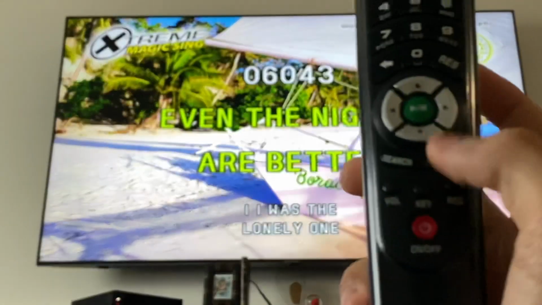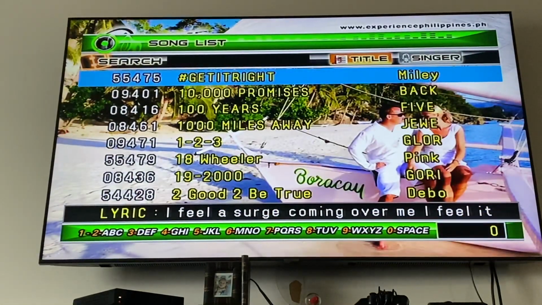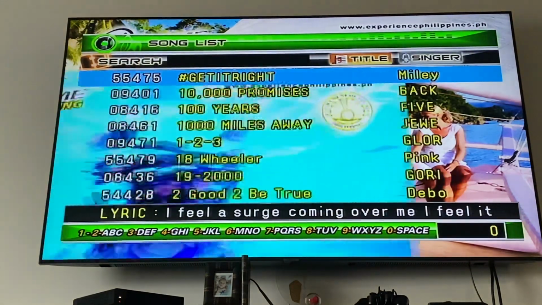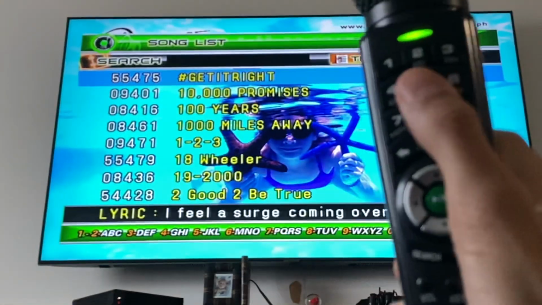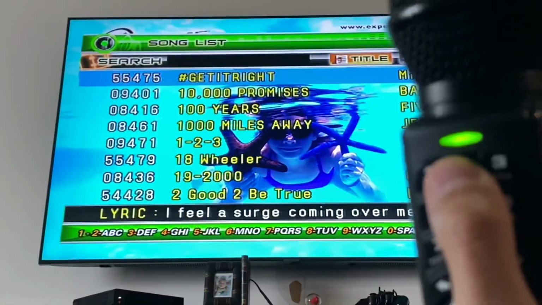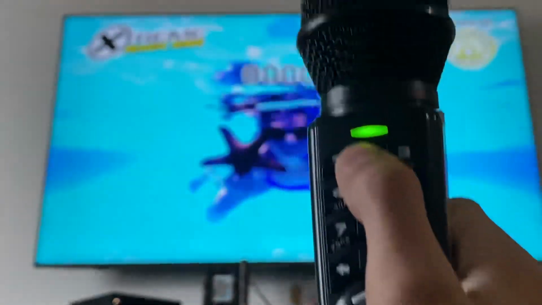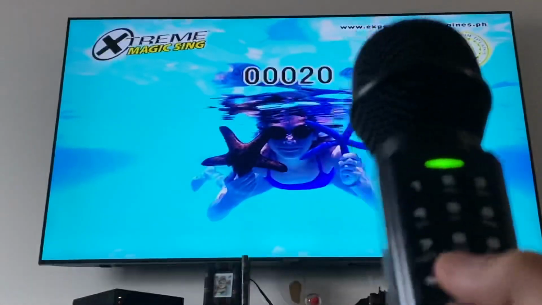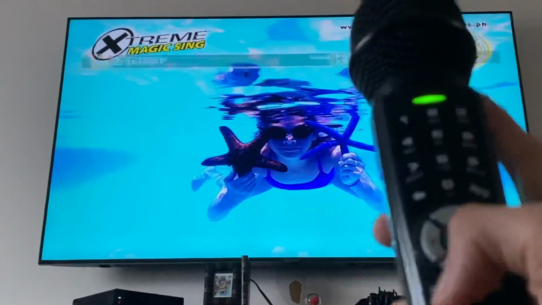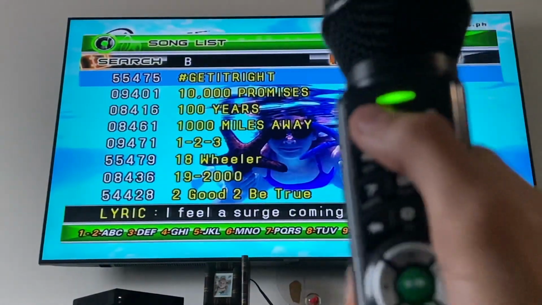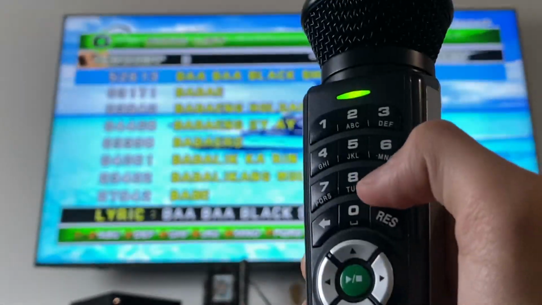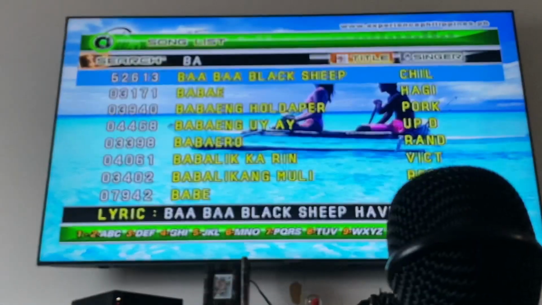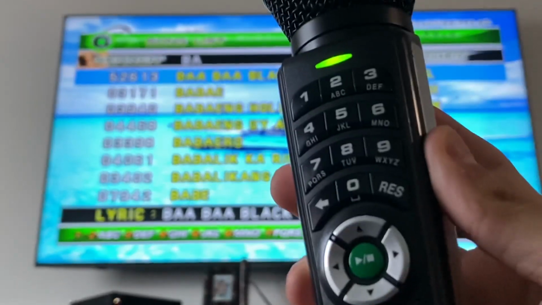Now let me try the title function. For title, if you want to type in the title of a song, for example, Bakit Ba. Okay. And press search again. It went away. And then I'm going to press 2 again, since this is how it's going to be spelled, and try to make the camera focus. Okay.